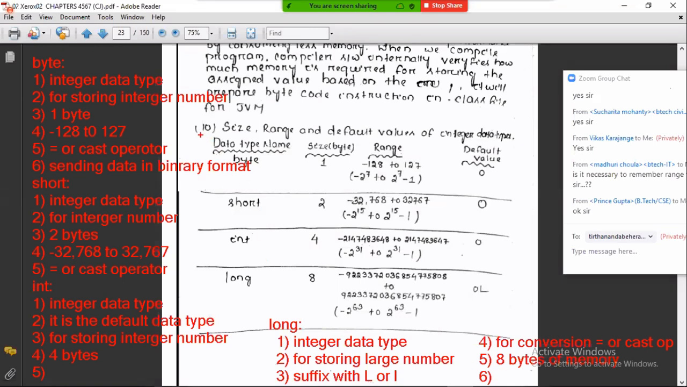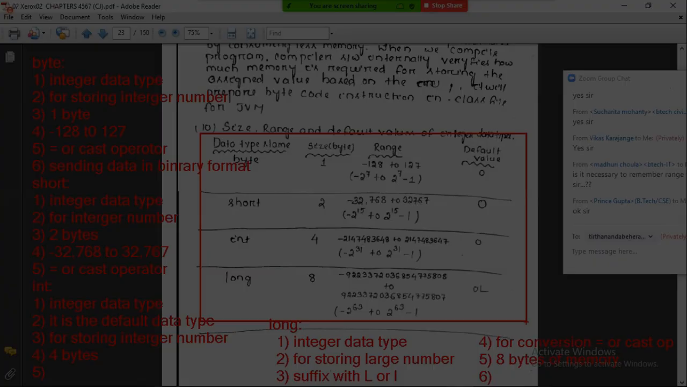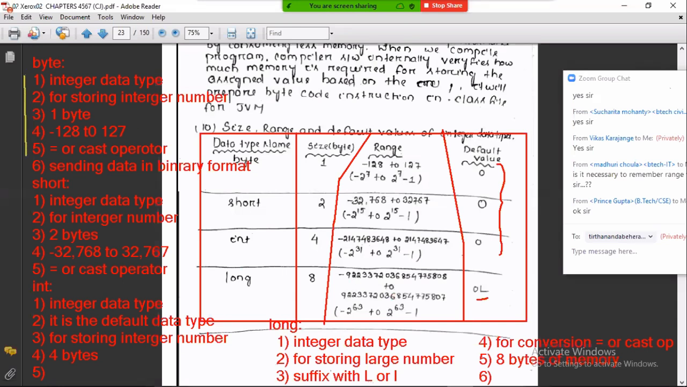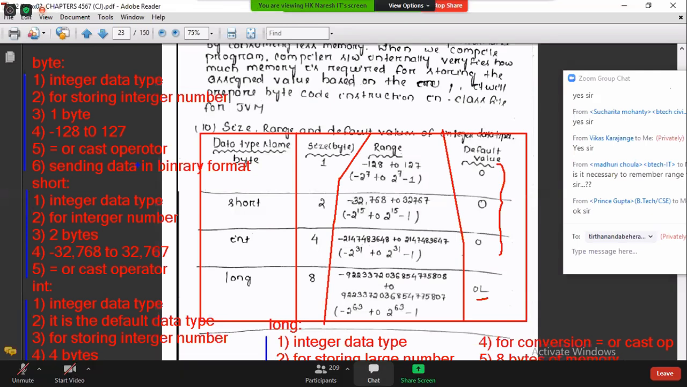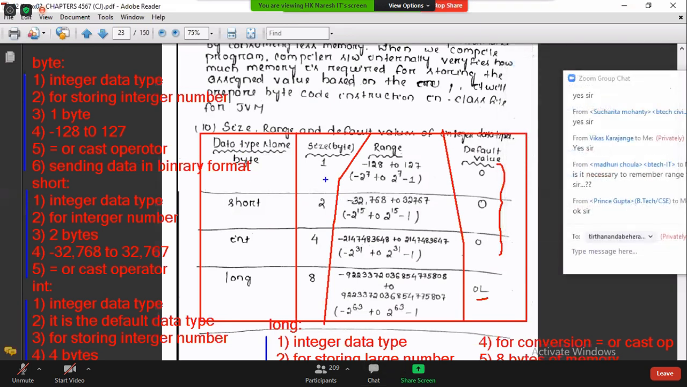And this is the final summary table on integer data types: data type, size, range, and default value. Whenever you create variables, in the background the compiler and JVM will assign some default values. For byte, short and int, the default value is 0. For long, it is 0L. So these are the few points you have to remember. Can I hope all people got full clarity on integer data types? Take a screenshot. I am removing it.